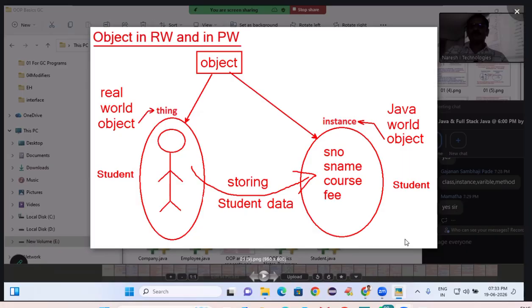Object in real world, object in programming world. Tell me, which side is real world? Which side is real world? Left side or right side? Left side. Note that down.